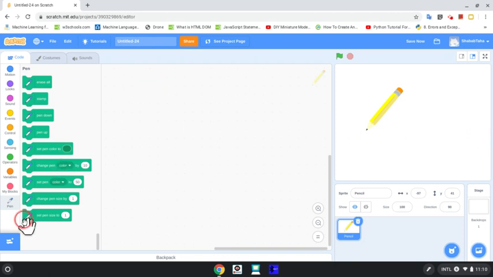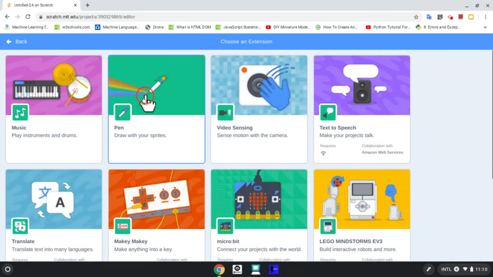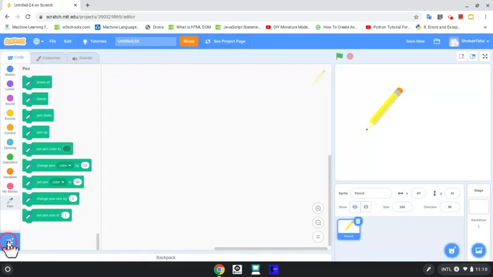In the Scratch editor, the first thing that you need to do is to add the pen extension. So click on extensions, click on pen, and here you go. Here you find your extension. You can see after adding it, the pen extension is added here, and you can see all the codes related to pen are available here. The pen extension is used to draw a line or anything that you want to do.